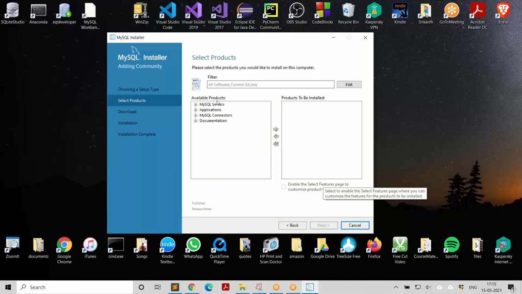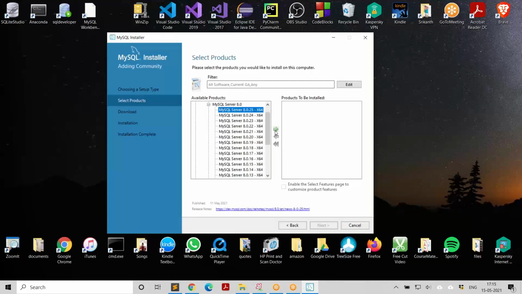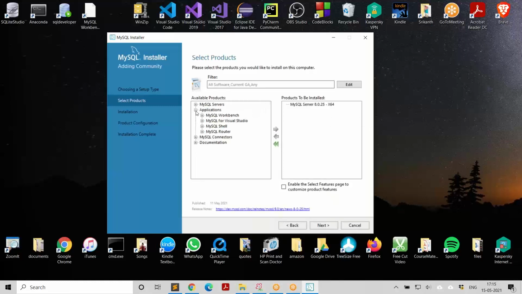It's going to ask you what are the things you want to install. You can go for MySQL server and select the version you want to install like this. And then come back, you can select the applications. Workbench is the program we use to interact with MySQL. It is a graphical user interface. Shell is a command line interface. So some are comfortable with Shell and most of them are comfortable with Workbench. So you can choose which one you want to install here.